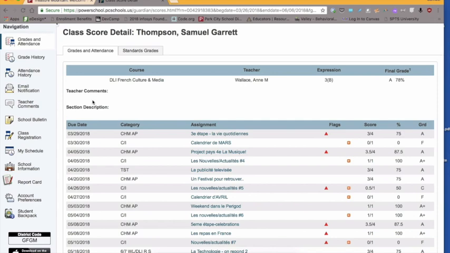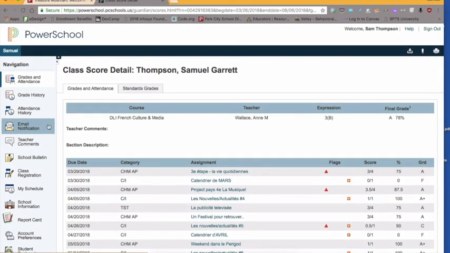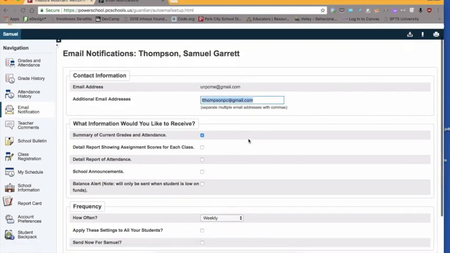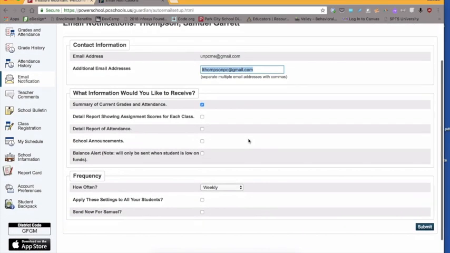Probably the most interesting feature that you have in PowerSchool are these email notifications. If you come over to the email notification, you can come in and you can decide how often you would like to get a summary of their grades and attendance. Right now I have it set to send me a summary of current grades and attendance in a weekly report. You can do this as much as up to a daily report.